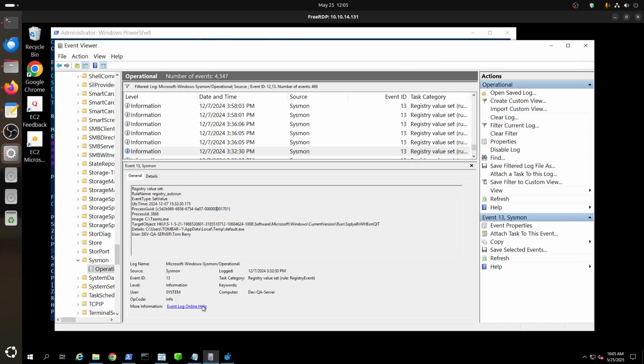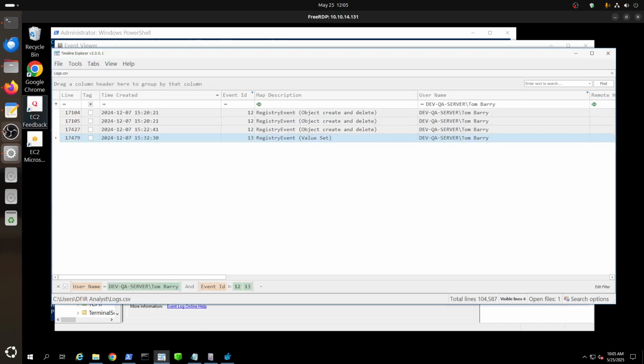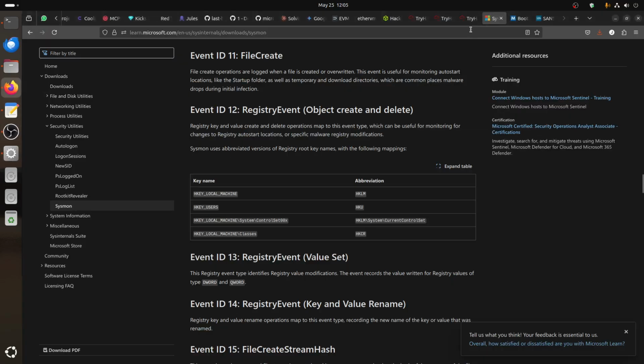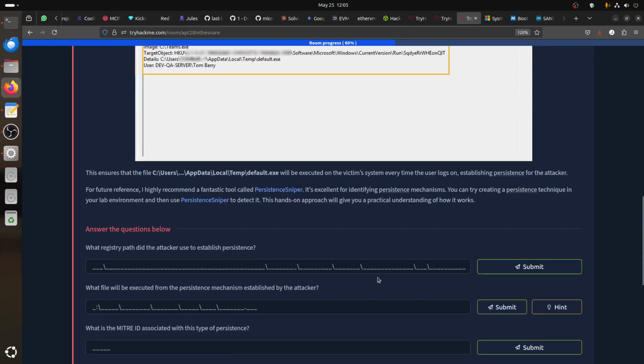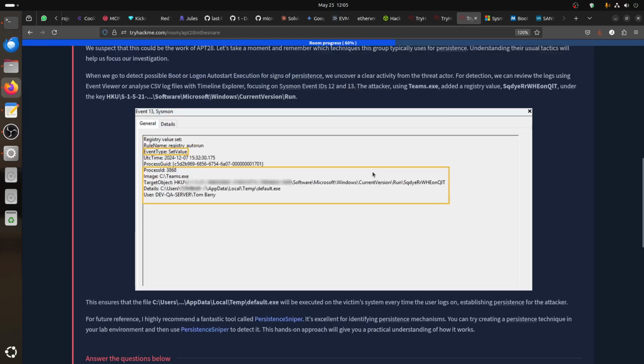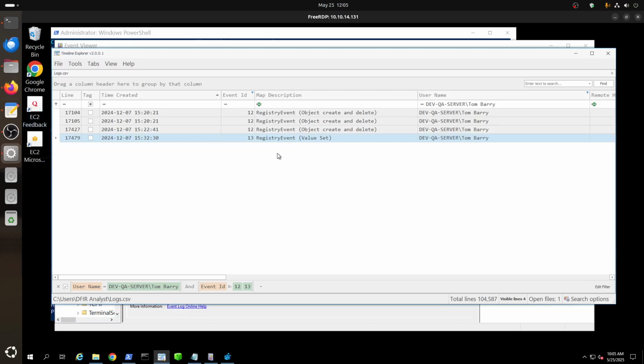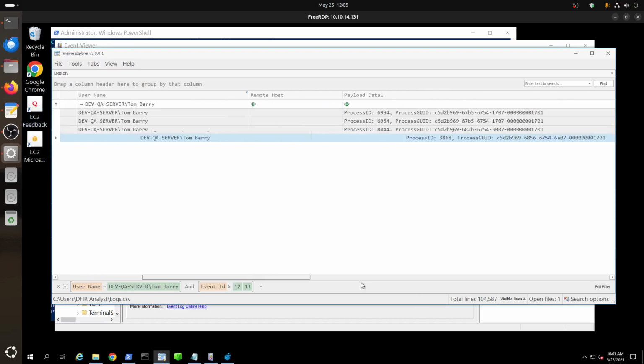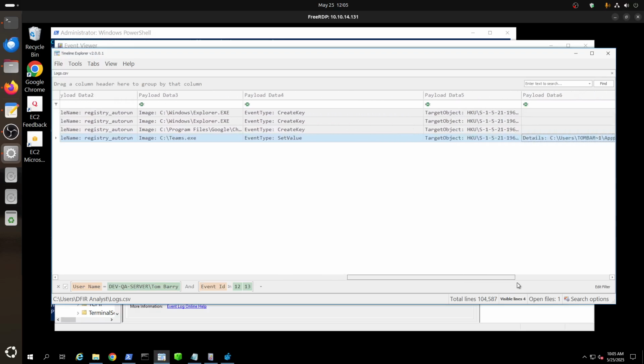So basically we can see it here, and we can see it in our CSV there. Let's go back. We got this. What is this? To ensure that the file is executed on the victim system every time the user logs in, establishing persistence for the attack. Because remember, we know this because of the set value, the key. Where is that key now?